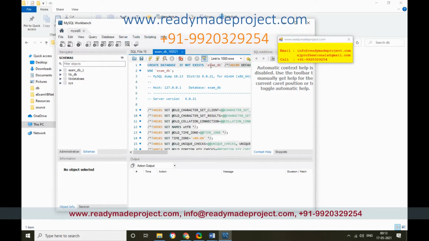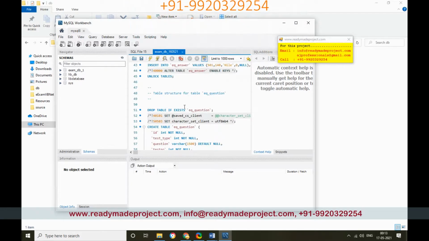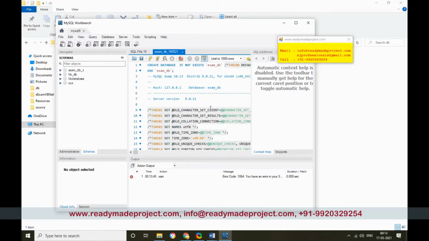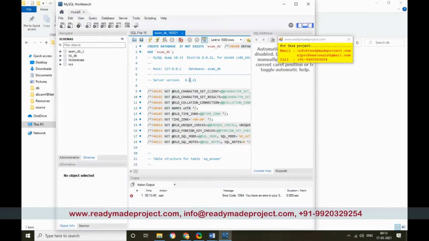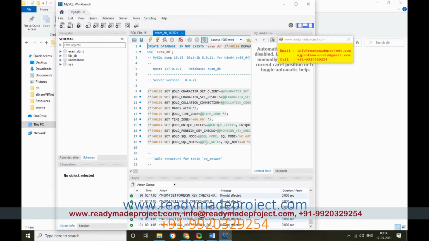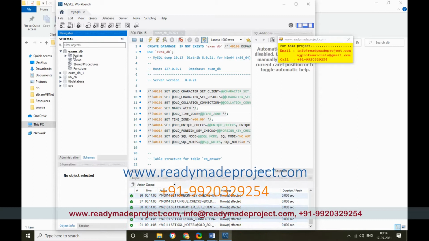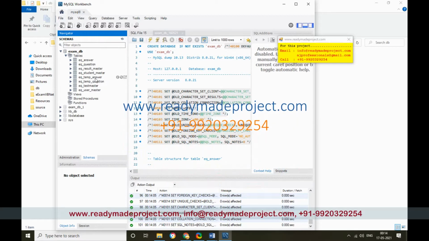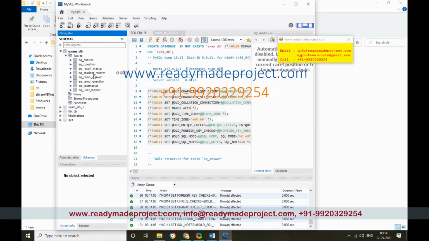This will create the database and all the tables with insert statements also. Okay, so I'll execute this script. Once the script is completed, just refresh it. We'll get the new database with all the tables, and the tables contain sample data also, like examination, question bank. Then users are also there.